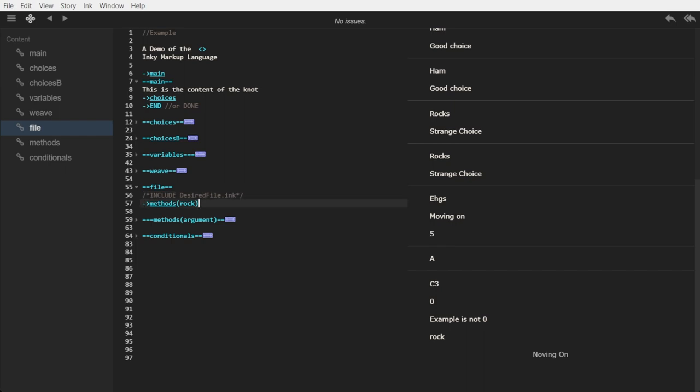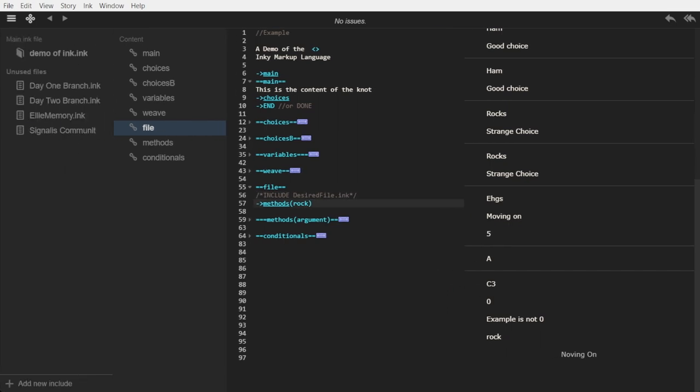The good thing about Inky's editor, by the way, if you're using the editor, you can actually just easily do this by clicking this button down here, add new include, and it will make a new file that will automatically build the include reference in the file you're working in, and you don't have to do any extra work.